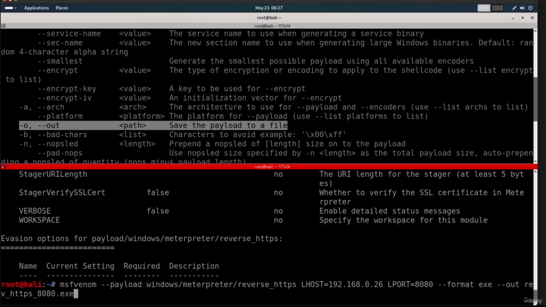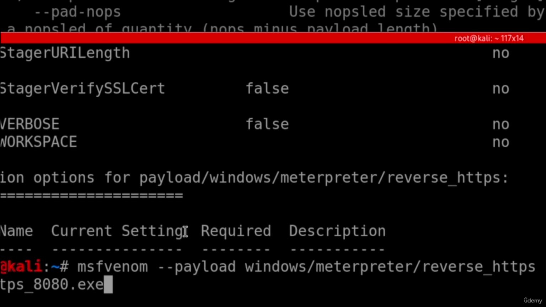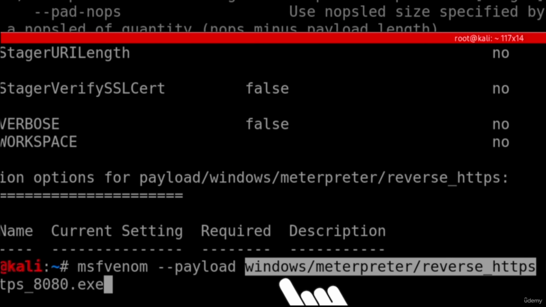But let's go through it one more time before we hit enter. So we're using MSF Venom, which is the tool that we're using to generate the backdoor. We're using the --payload argument to specify the payload. And this is the payload that we are choosing. So it runs on Windows platforms. The type of payload is a Meterpreter payload, and it uses reverse connection over the HTTPS protocol.